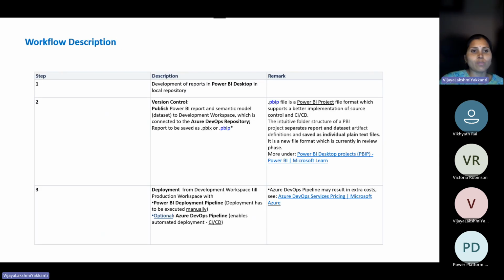The workflow description. Generally, the development of reports should be in the local repository, as I told you. Once that is done, for version control we are going to use the Azure DevOps repository. In the Azure DevOps repository, how are we going to save the reports? We will save the report as PBIX or PBIP. PBIX is the general extension we use to save a Power BI file. The PBIP file is the Power BI project file.